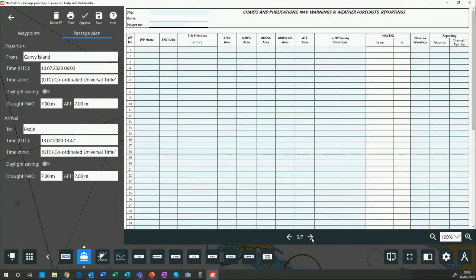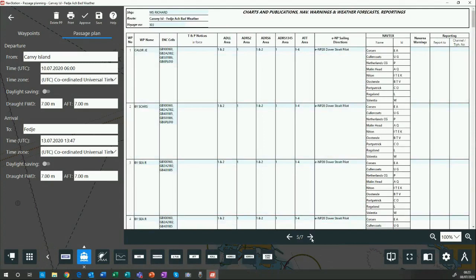Going forward again, we now talk, waypoint by waypoint, about what documents and what information have been used and harvested to give you the information for this passage plan. So we show the ENC charts. If there are any temporary or preliminary notices in force, they will be brought through in this section, in column number 4. The Admiralty digital light lists 1 and 2 have been used here. The digital radio signal area is number 1 for waypoint 1. Digital radio signal 6, area 1 and 2, and so on, through to total tide areas 1 to 4.